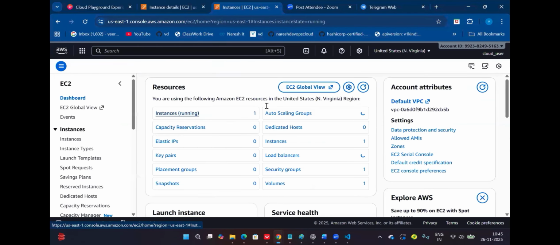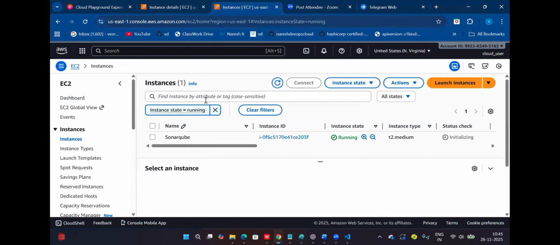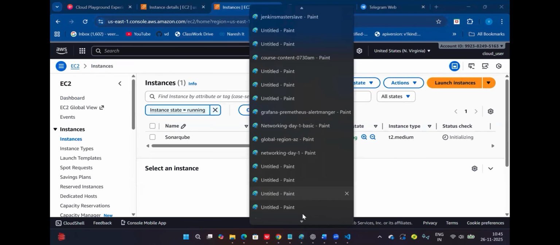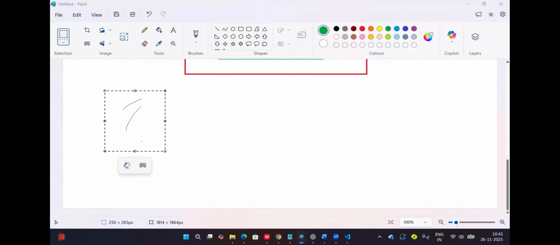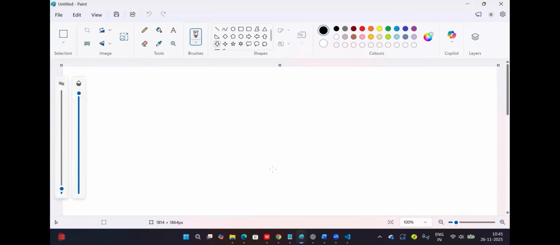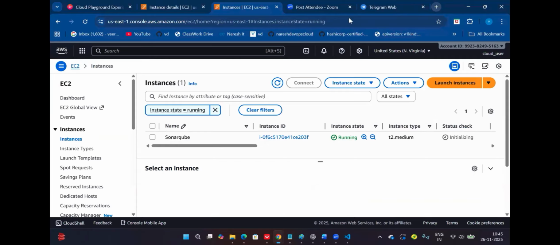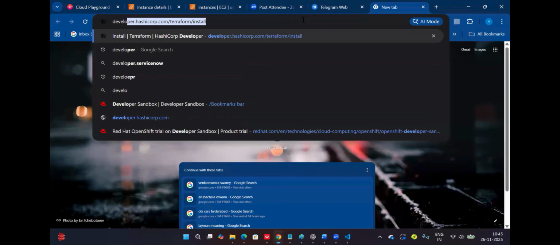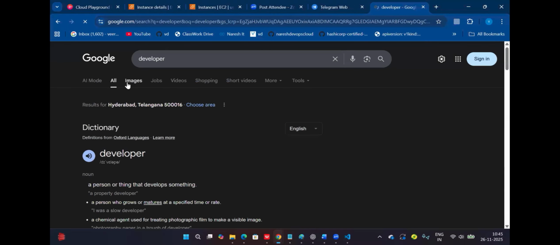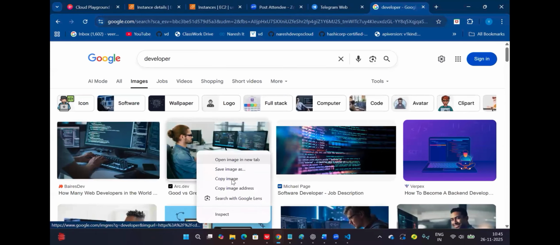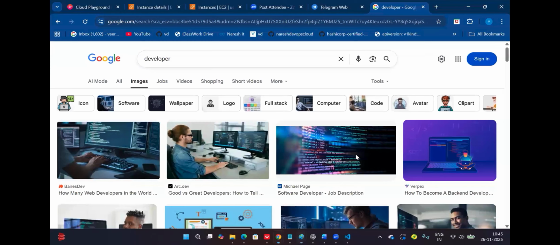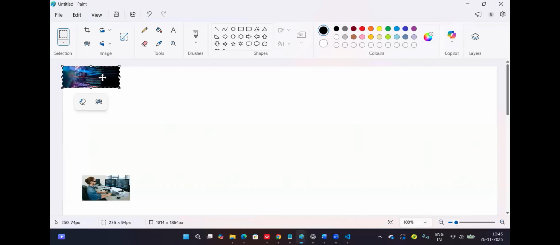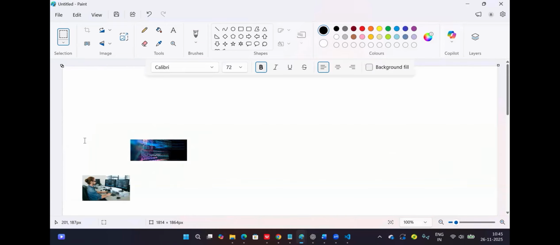Okay. So let's first understand what SonarQube is. A developer develops the code. Maybe he has written code, for example, 1,000 lines of code.